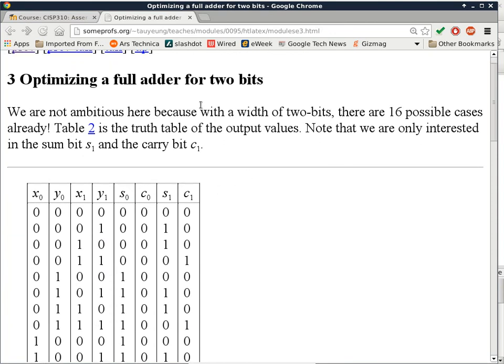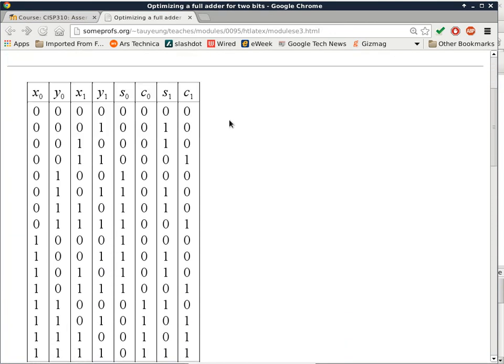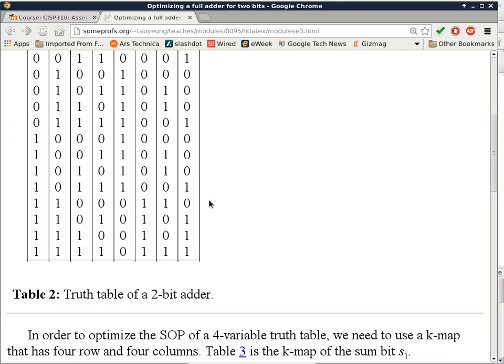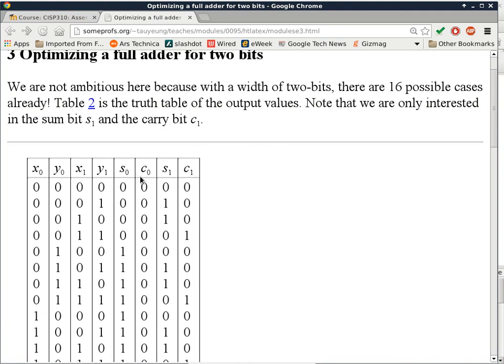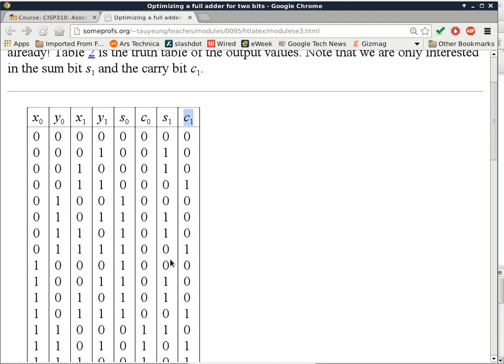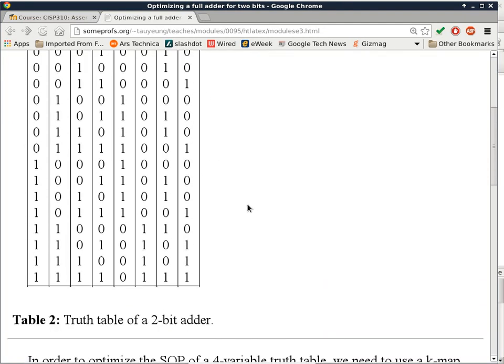And optimization of a full adder for 2 bits. We are looking at the input and the output because with a 2-bit by 2-bit adder, we have 2 bits. These are the least significant bits of the input. These are the most significant bits of the input. This is the sum, the output of the first bit, sum of the second bit, and these are the carry flags. This one is not useful, but this one is useful. So it's a full table of the expected output of the entire thing.